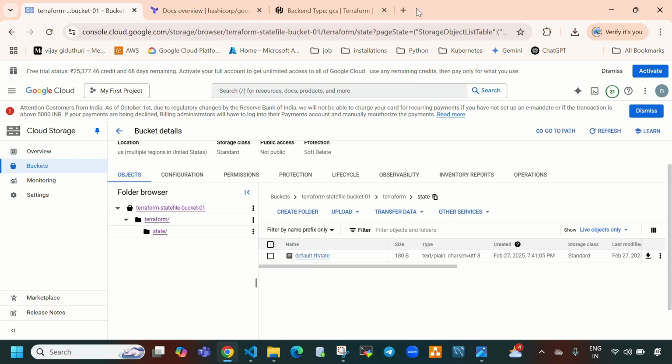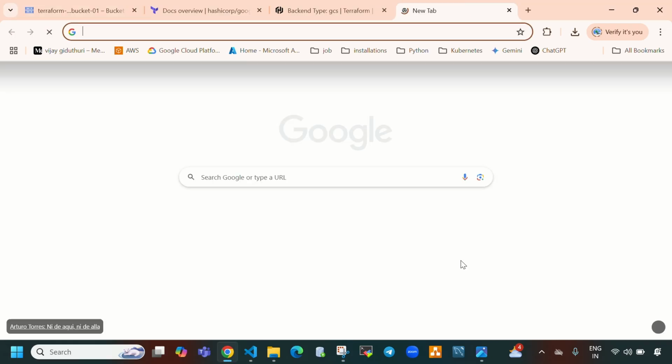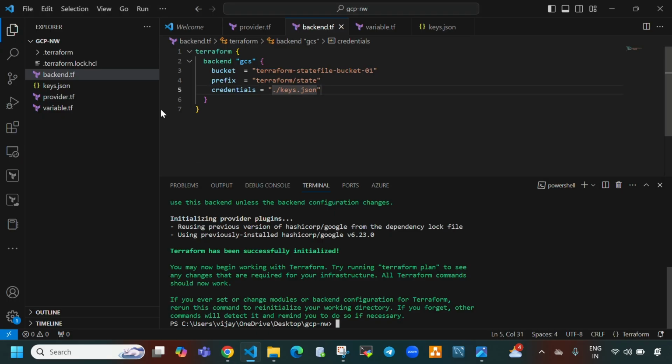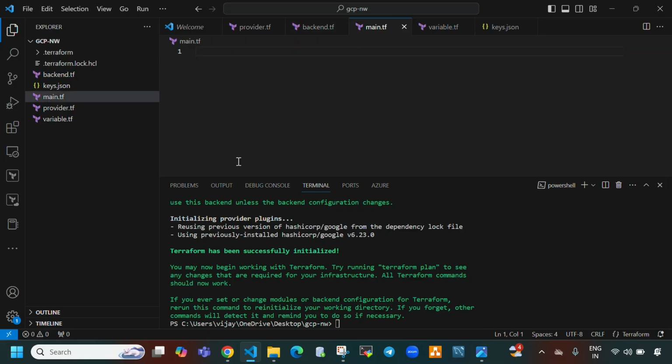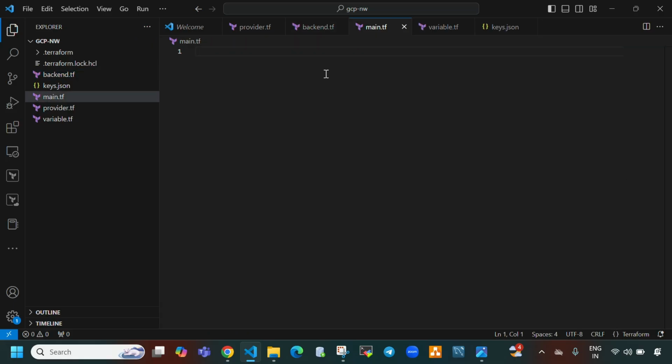First we need to create a VPC. Before that, let's open VS Code and create a main.tf file. Main.tf. Okay. Let me close this now. From now we are going to create the entire resources. Okay. So first let's create two different VPCs.